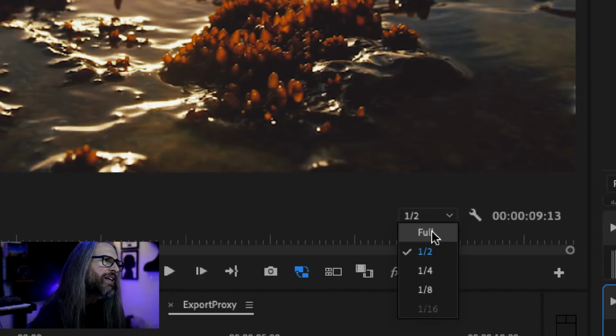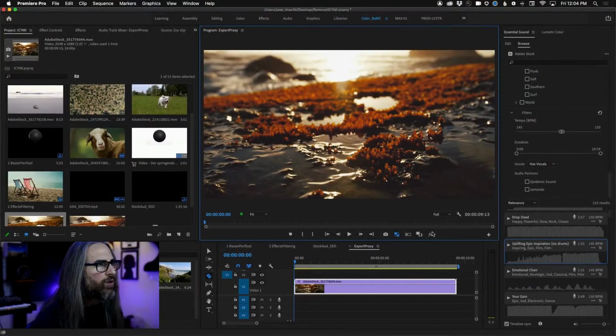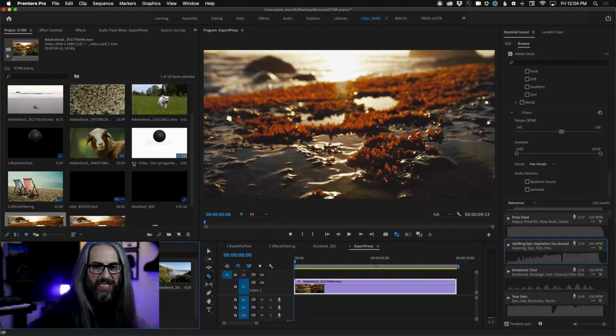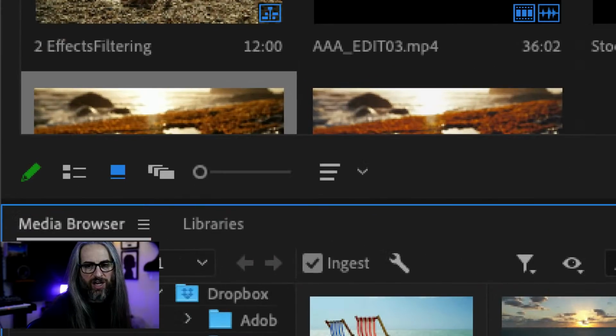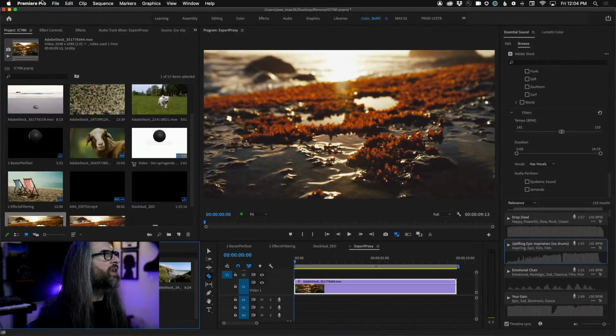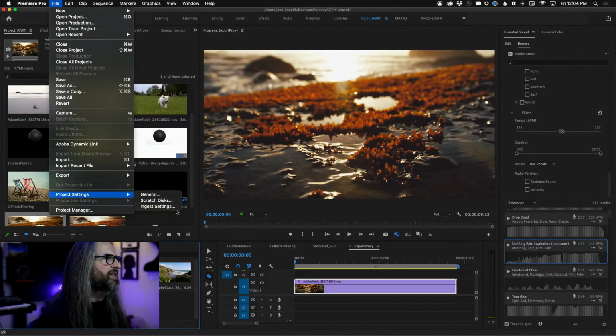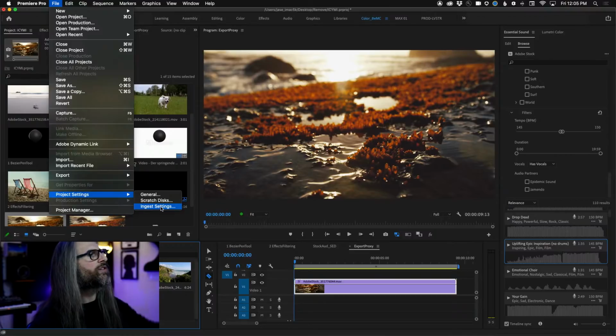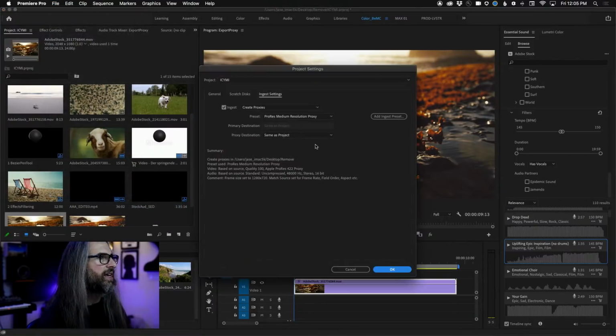But truthfully, sometimes I like to work in full quality all the time, and I don't want to have to scrub in quarter and then only pause in full. Sometimes I want it all. So I use proxies for that. And we make it really easy to make proxies. So you can enable proxies right from the media browser. I've got the media browser docked here, but you can see there's an ingest button right here. And the settings for your proxies can be found under File, Project Settings, Ingest Settings.